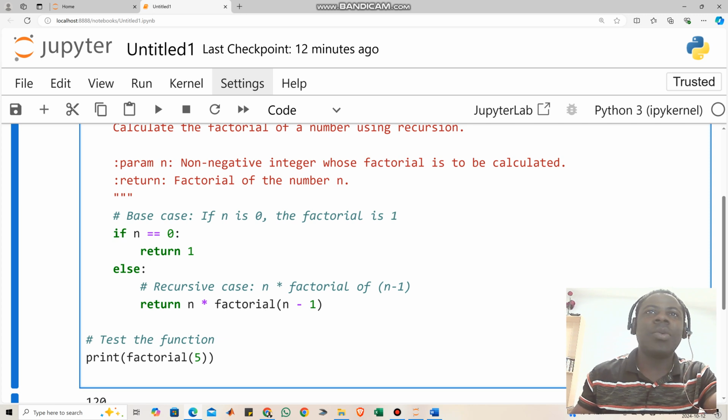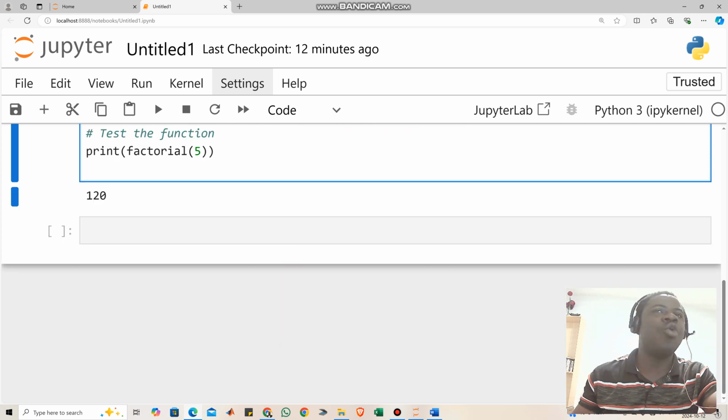In the subsequent video, I will be talking about something else. I will be talking about dynamic programming. But before we do that, let's check one more example of a recursive function in Python. In this regard, I will be using a recursive function to calculate the Fibonacci series.